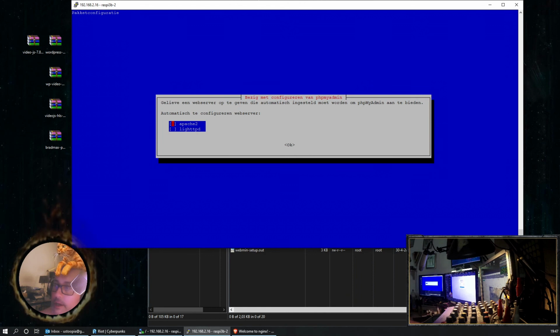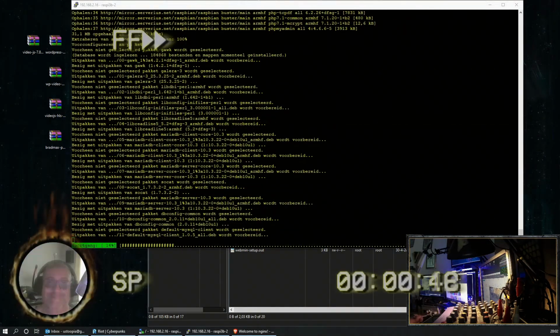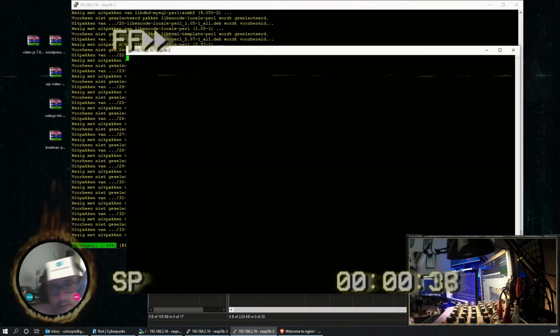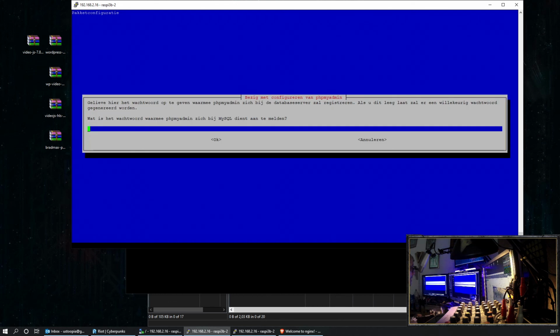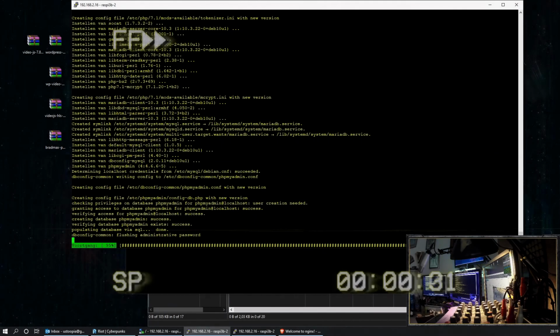Right, so I will be using Nginx. It's not mentioned here, so we're not going to select anything. Oh, it's in Dutch. Sorry about that. Okay, so phpMyAdmin wants to use a database. Do I want to install it? Yes, I do. Password: if you leave it blank, just press enter. It will automatically create one and set the configuration.